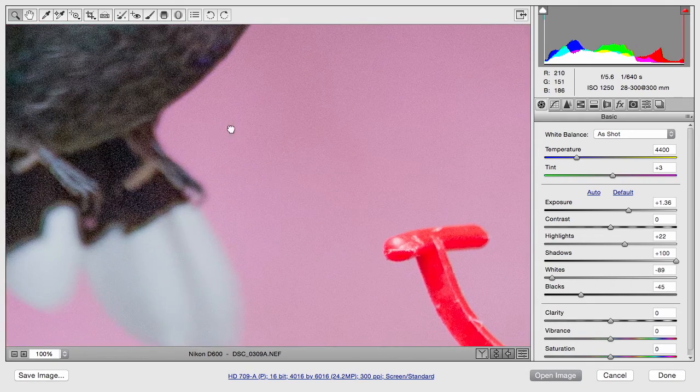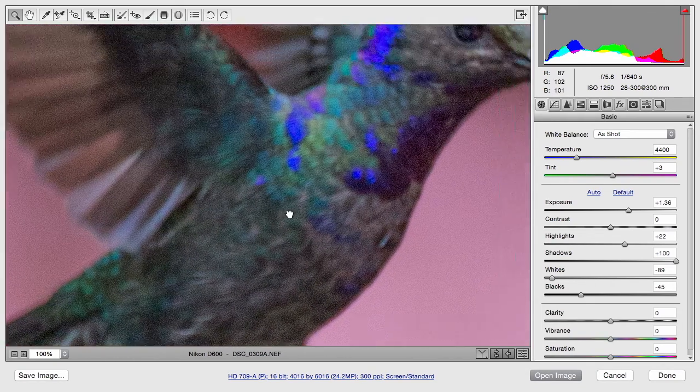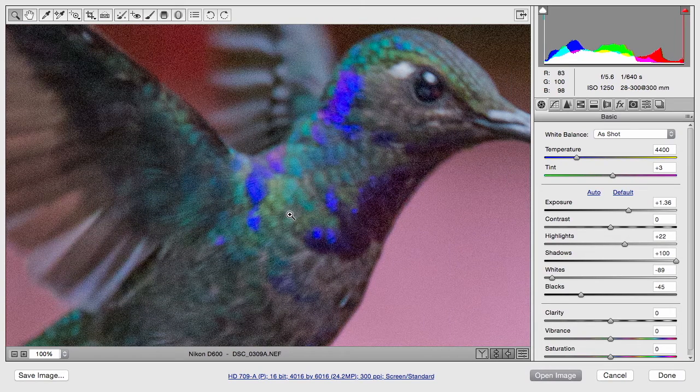Holding down the space bar, I could pan over. And the bird is moving quite a bit. So you see, not nearly as sharp as the other photo, because this object was moving at 35 miles an hour. But let's see if we could still get an image that looks pretty good.